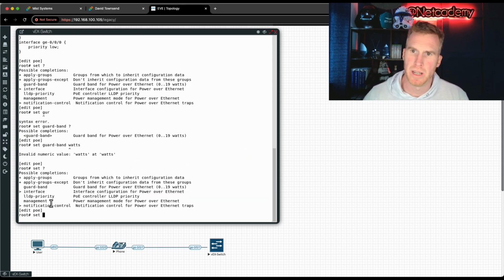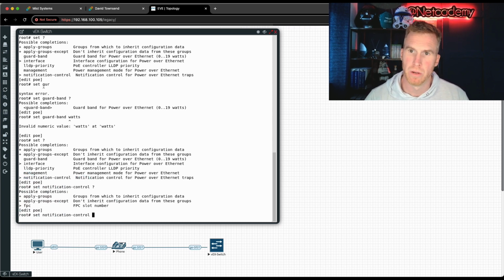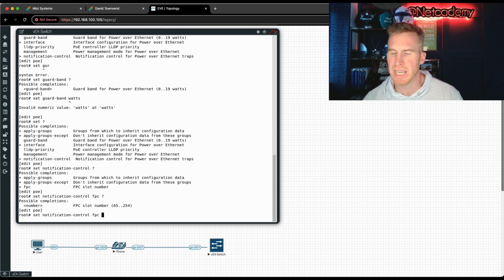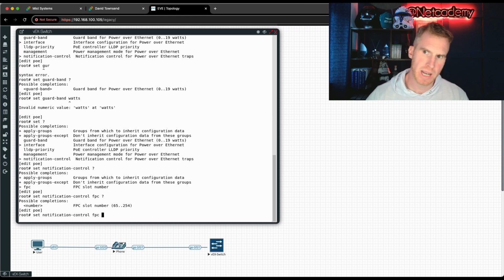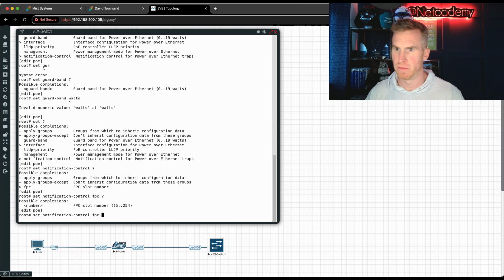And you can even define things like notification control. What is the notification control? What you define is the FPC, the line card, and if you've configured SNMP, then you can get SNMP messages sent from this Junos device to an SNMP server. I'm not much of an SNMP man, but you can get SNMP messages sent from this switch to an SNMP server to say, hey, this is the PoE on this particular device, this is the budget, this is how much power is being consumed on each of these interfaces, and so on.